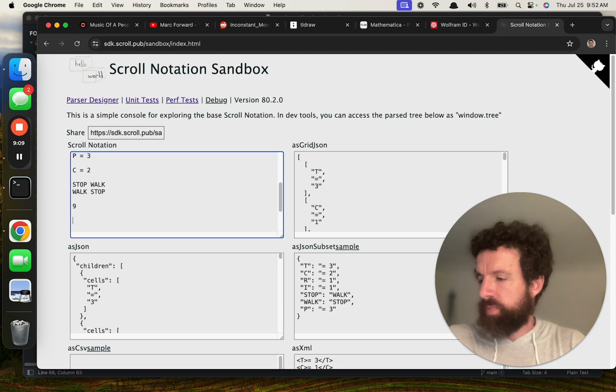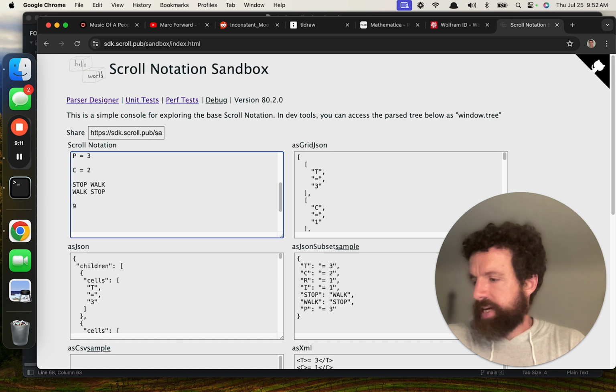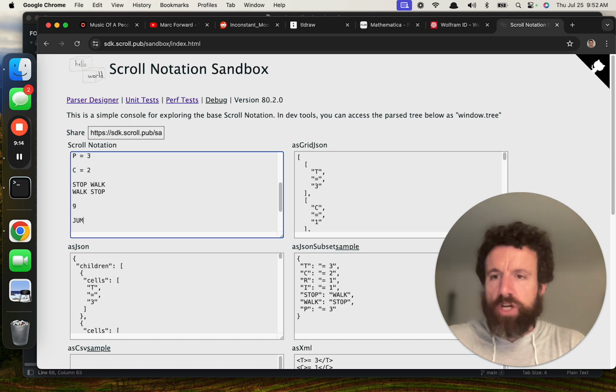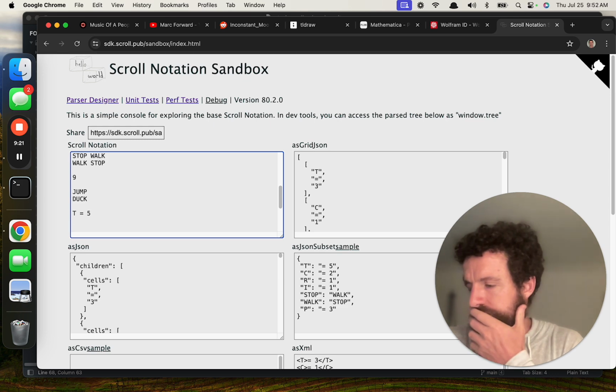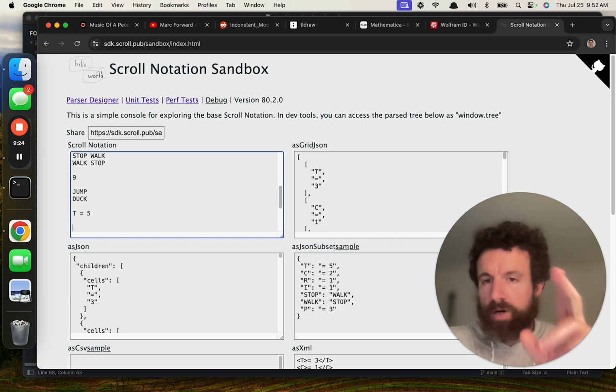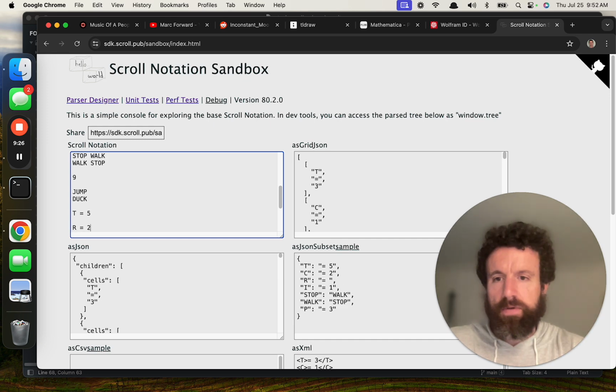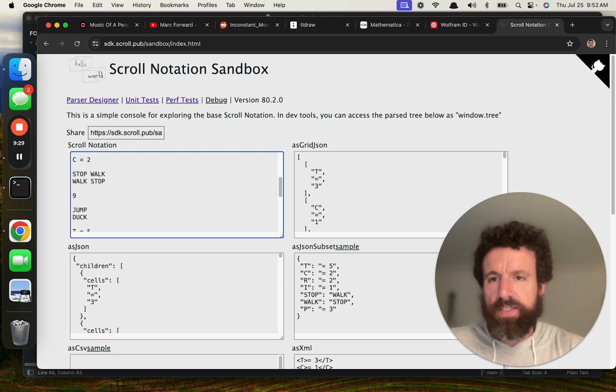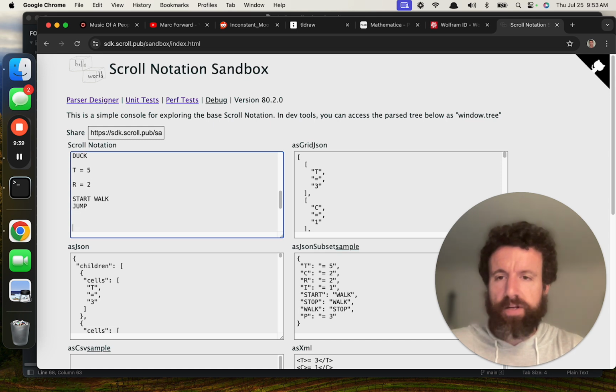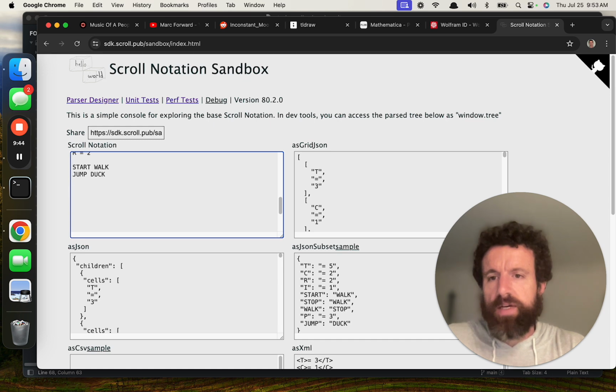Now let's add a couple more words in there. Let's add jump and duck. Now T equals 5, and we can have more programs. Let's set R equal to 2. If R equals 2, now we can have 2 lines. We can say start, walking and then jump. Maybe do a jump duck. You can have more programs.